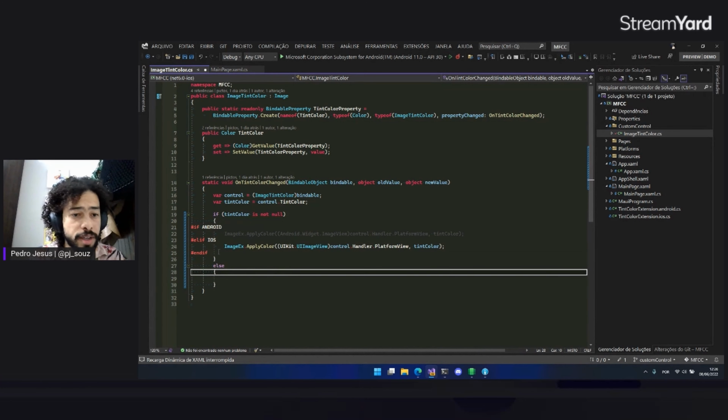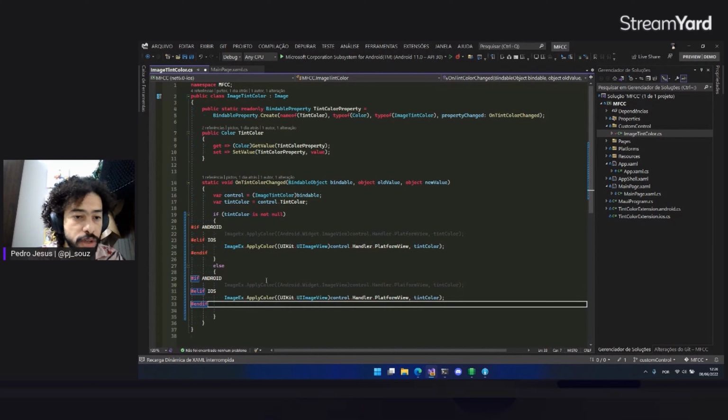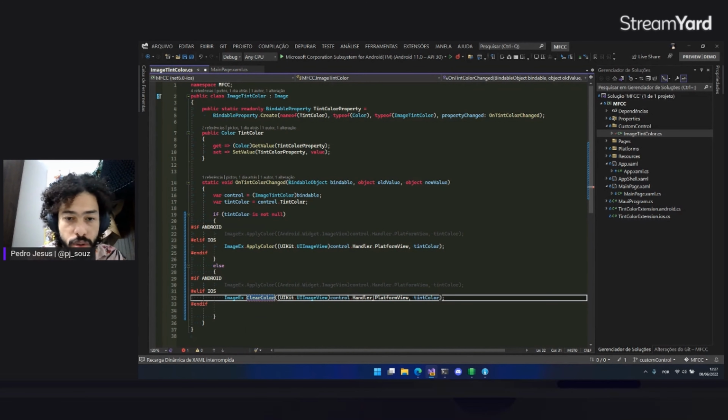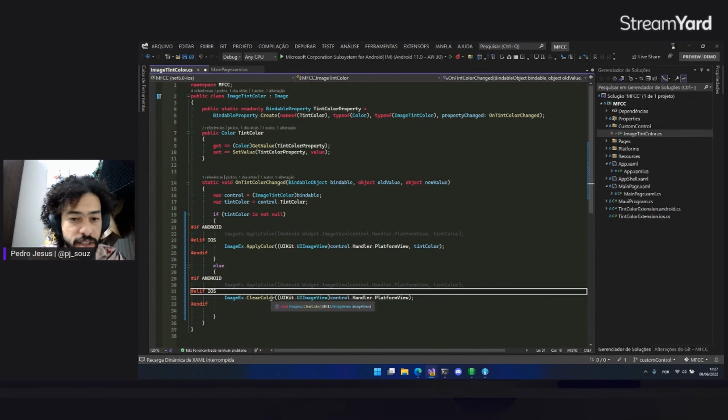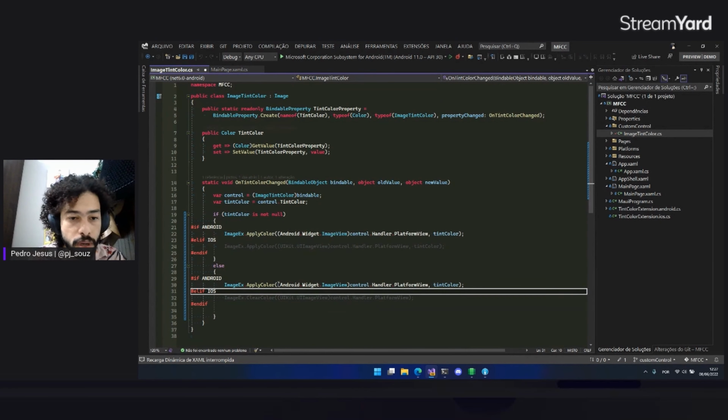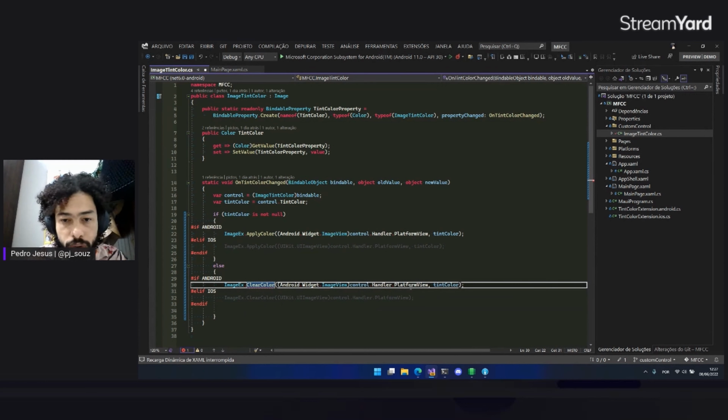And now the compiler is happy. I will copy and paste this code here because when the value is null, I want to clear the color. So I will clear the tint color, and this method just asks me the platform specific view. And let's move this to the Android one and call the clear color and delete the tint color, and we should be good to go.